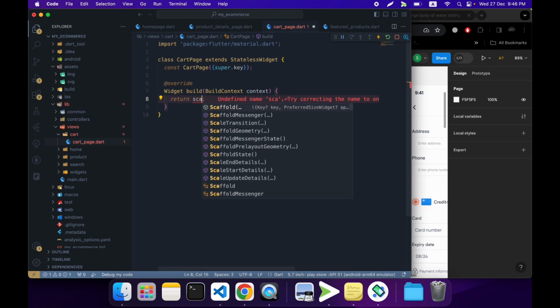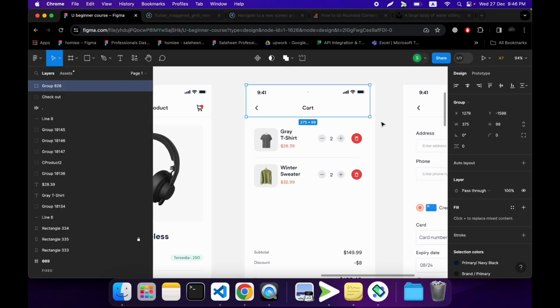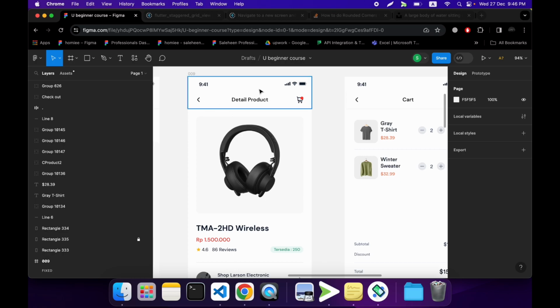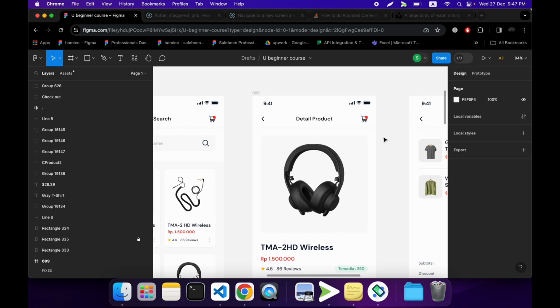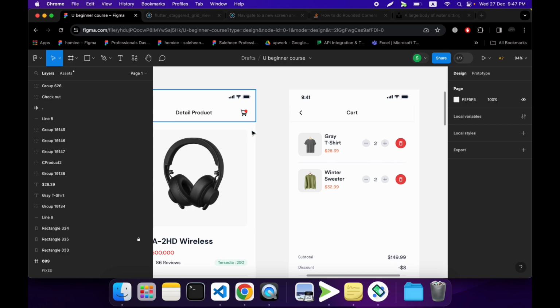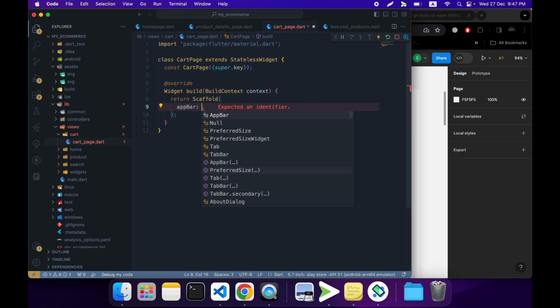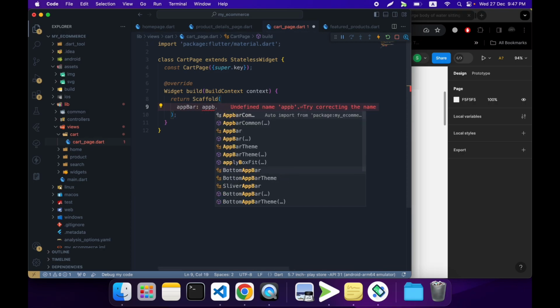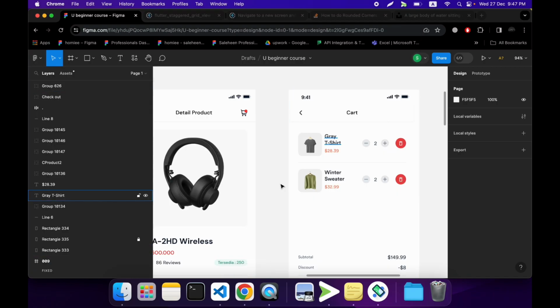We will return scaffold as always, and we have an app bar right here which is similar to this one and this one. We have made app bar common class to make it reusable, so we will use that app bar right here, but there won't be any cart icon. Let's see how we can do that. So first of all, let us use it. The title will be cart.